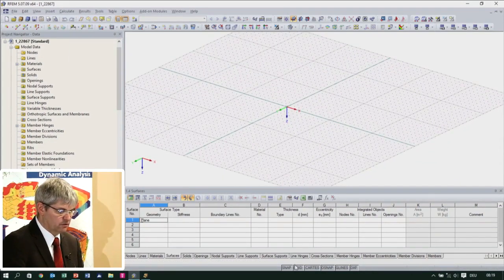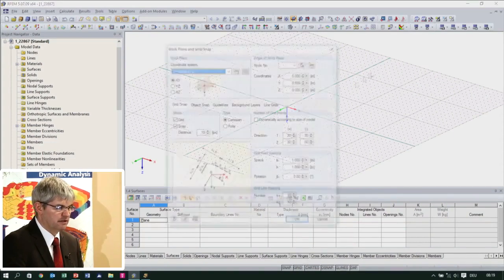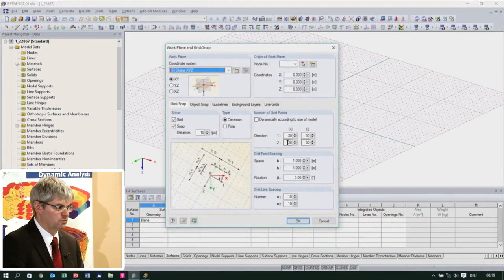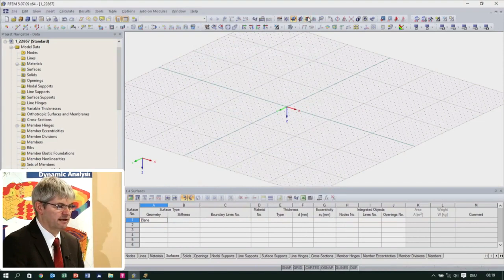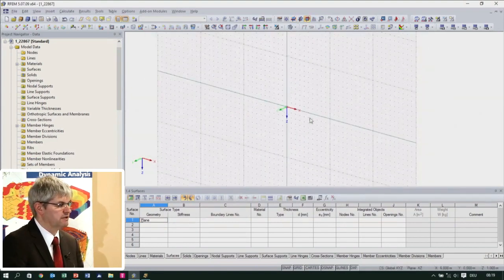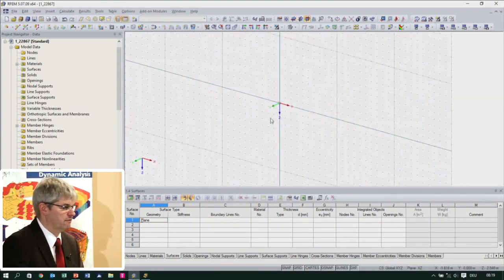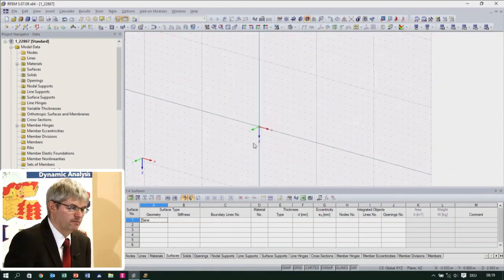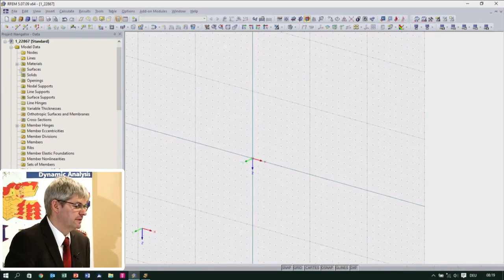So the grid is also customizable and you can set it up to like meter spacing or how many grid points you want. Now it's set up to 1 meter grid points and I can toggle between the different planes where I enter my model now. If I don't like to see something, I just can hide it.